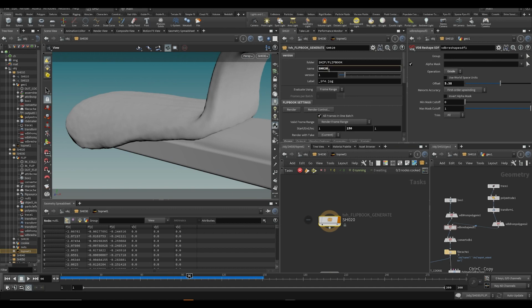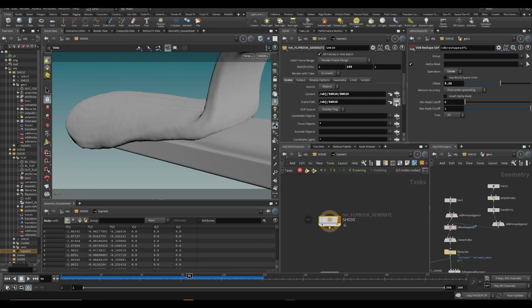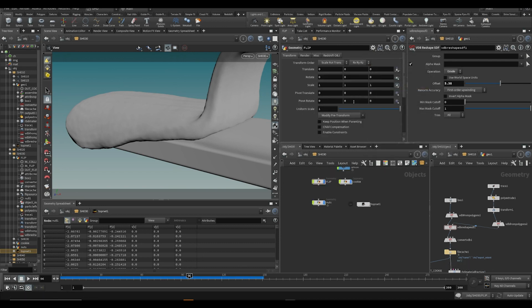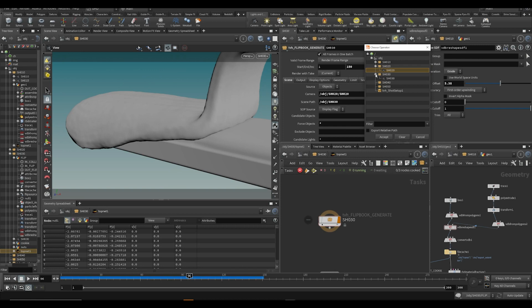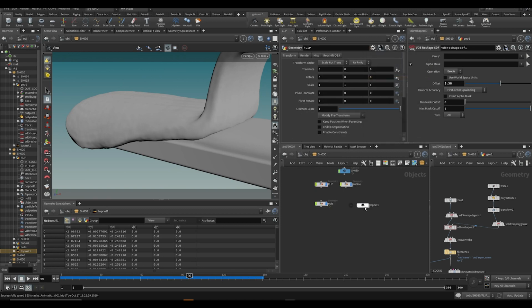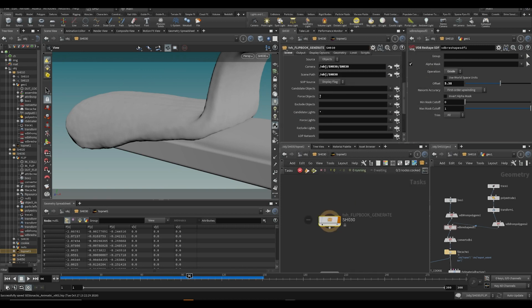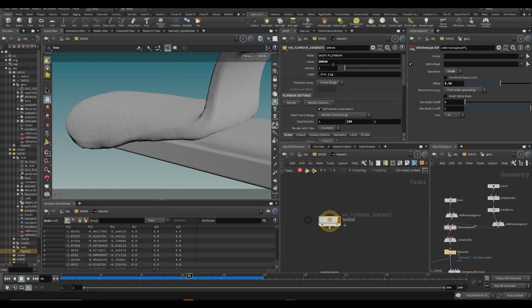Let's call this shot 30. Shot 30. Let's say we want to use this thing. What am I doing? All right. So camera, we want to use the camera from shot 30. It keeps jumping back for some reason. Force objects, that's fine. 150. Yeah, that's all looking pretty good. So let's just cook this, and then we're going to have a flipbook.